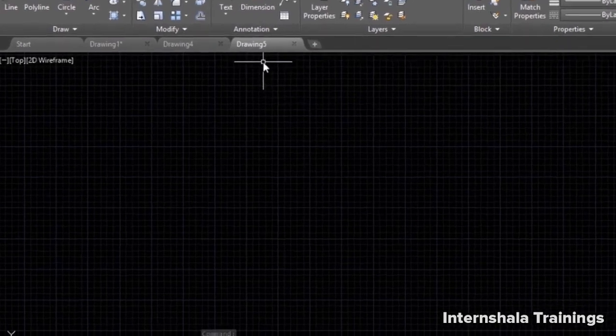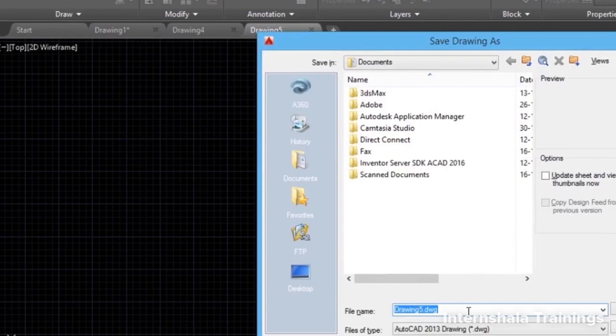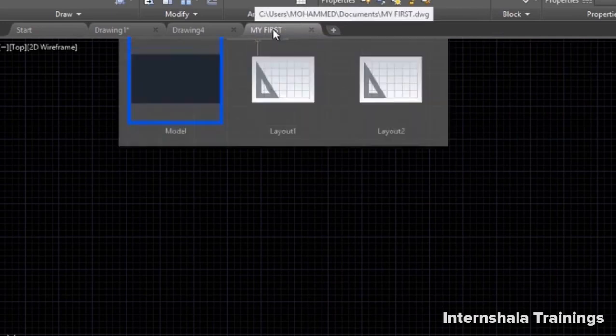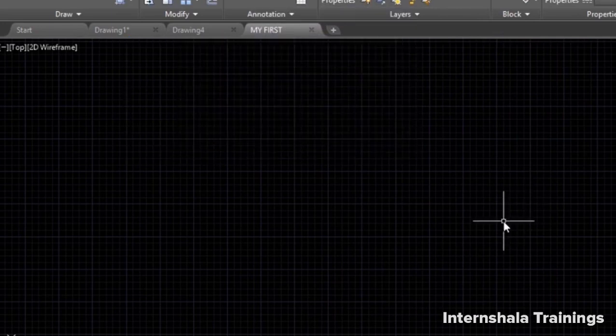If you do not give a file name, AutoCAD will give the file name as drawing 1, drawing 2, drawing 3, etc. If you press Ctrl S for the first time, it will ask you for a file name as well as the path. I'll give a file name as my first, since this is my first drawing, and I'll just give save. So your drawing is renamed as my first. In the next video, I'll show you how to set the units and limits before you start making a drawing.